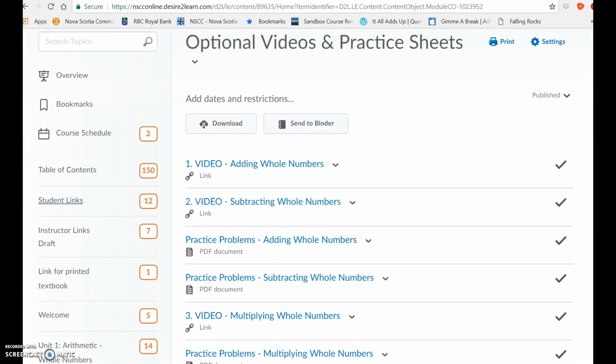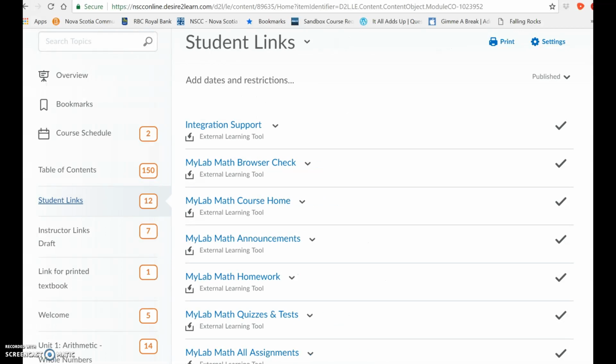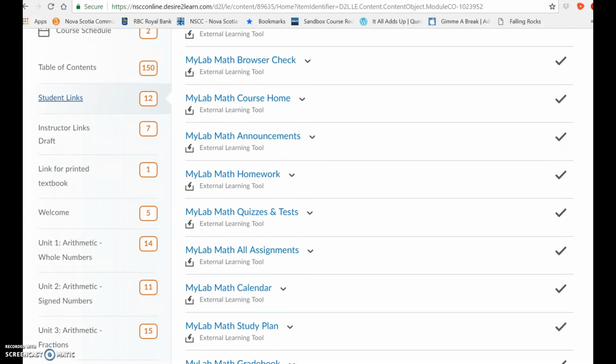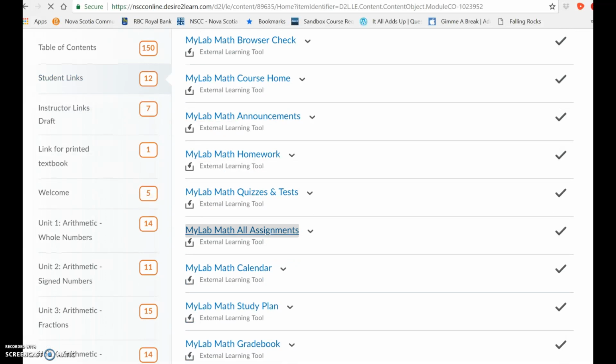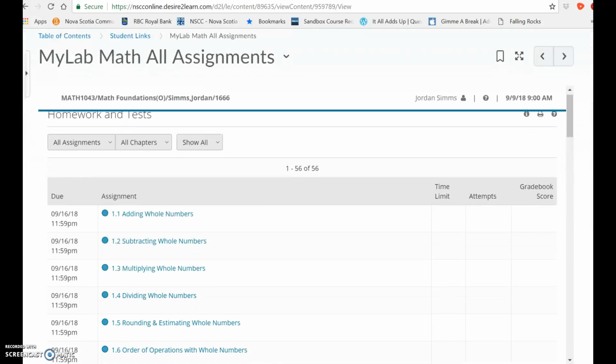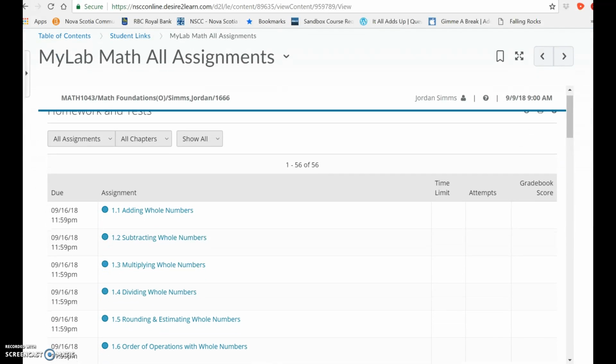Then I want you to go back up here under student links, and I'll eliminate a lot of this craziness here for you, but I want you to select all assignments. My Math Lab, all assignments. Now go through this the first time. You'll set it up. You'll follow the prompts, all that good stuff. You'll pay for your e-textbook access as well through here. So that'll all happen for you. If you have any trouble with that, just let me know. I'm more than happy to walk you through it.